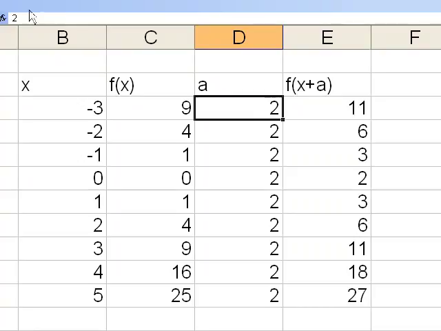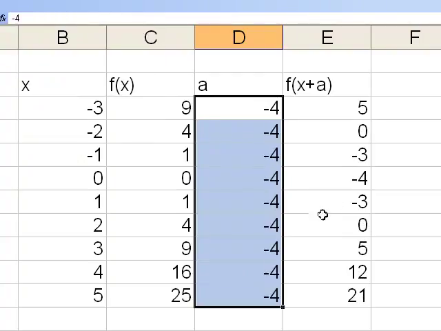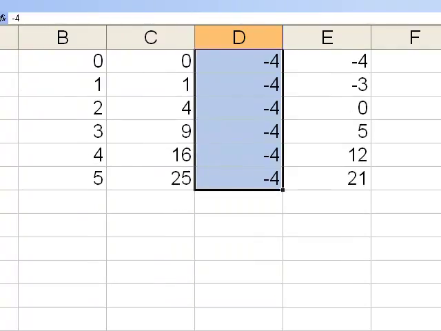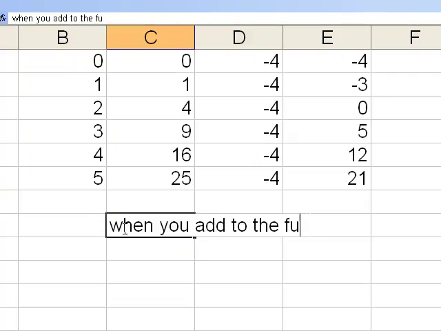I should also see what happens when I add -4 to it. So it shouldn't just stop there. However, it's fairly straightforward. Okay, when you're done, either of those, summarize your findings on the sheet. So when you add to the function, etc., then upload them.